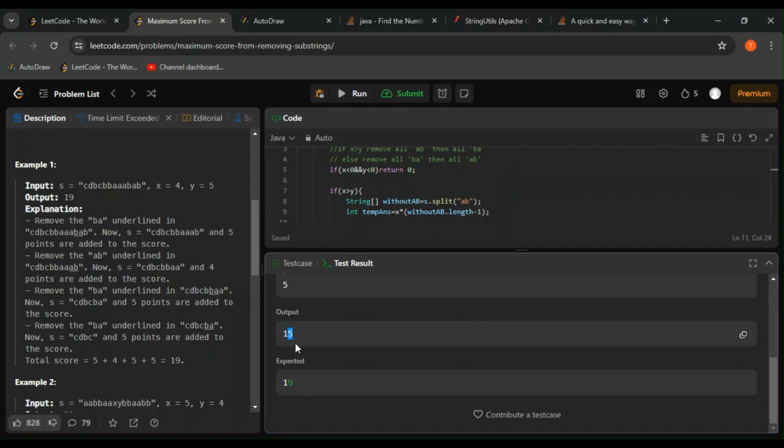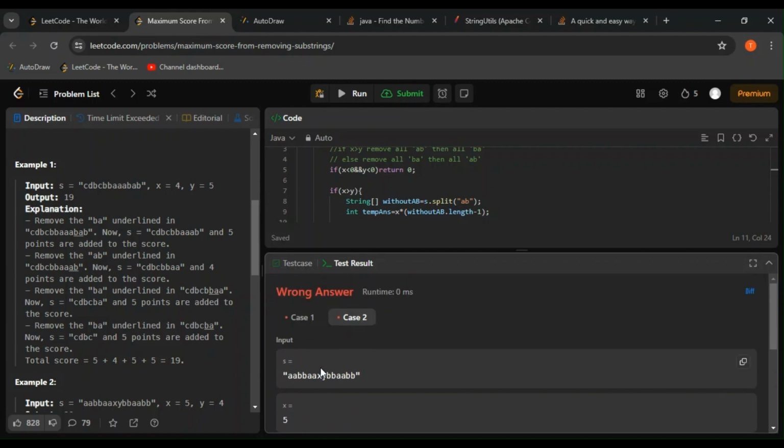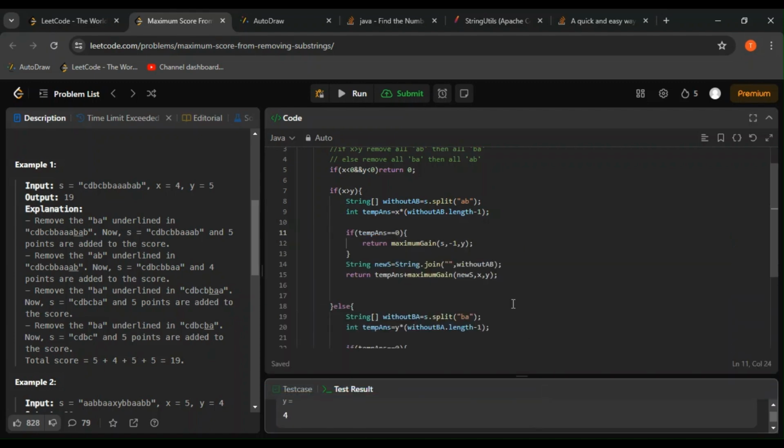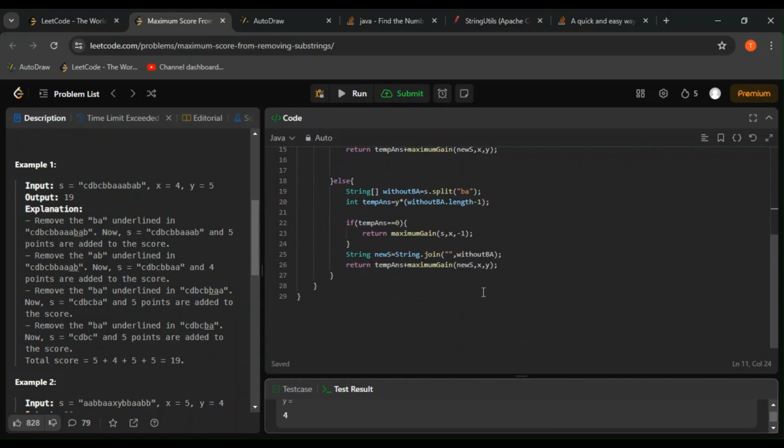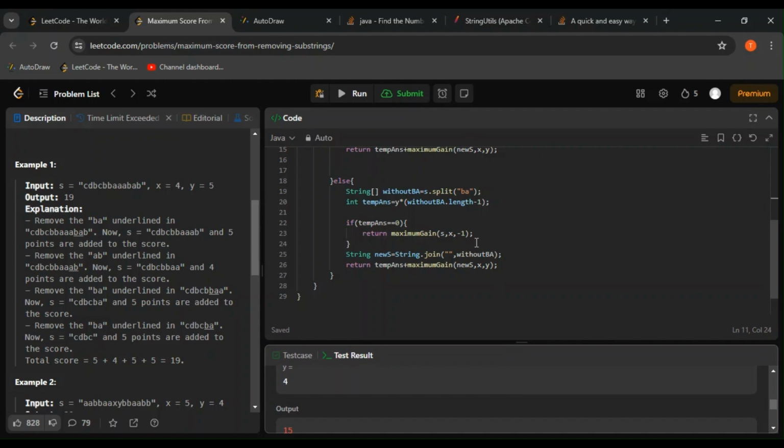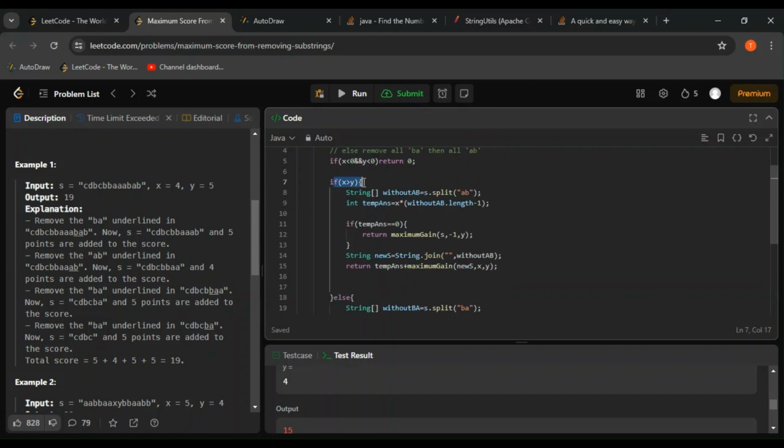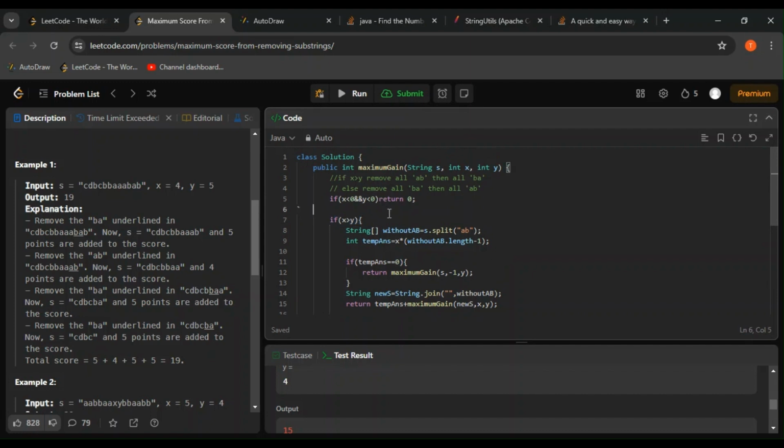Wrong answer. So okay, what has happened? If this answer is 0, there is nothing more to remove. Now new S is String.join withoutBA, maximumGain newS x y. Okay, if x is greater than y, if this happens, I'll have to do this again.